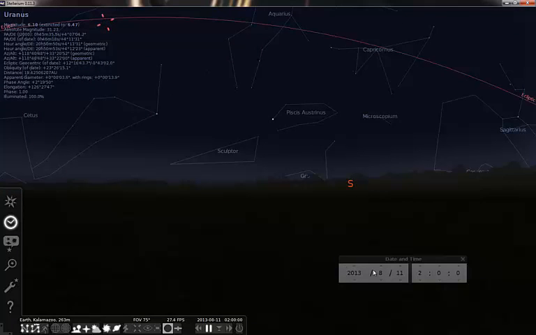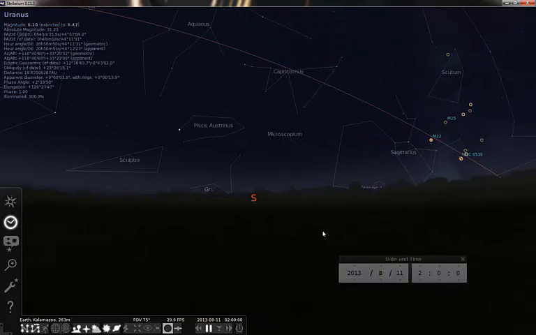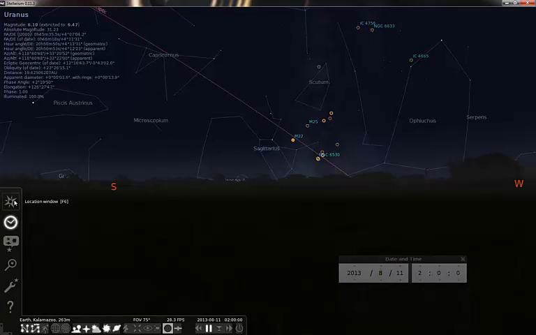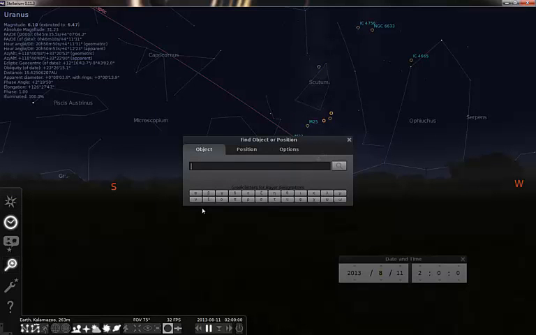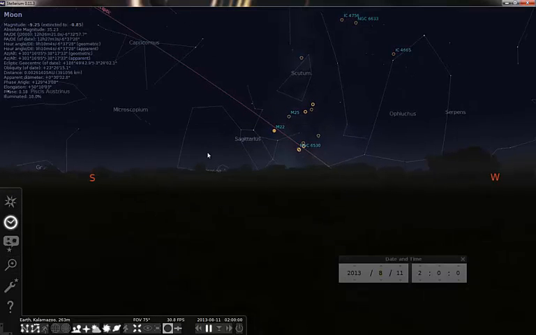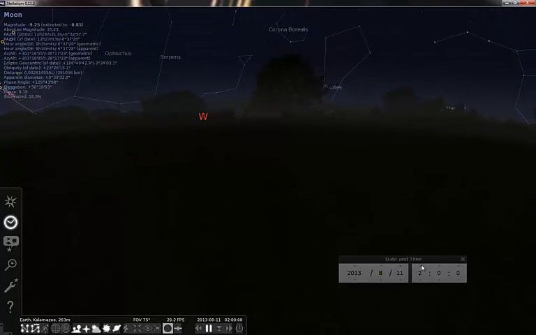We're going to look at the moon. Let us choose a different date. No, actually we can keep it the same for now. Let us find the moon first. Search window. I'm just making it easier on myself. Okay, moon's underneath.